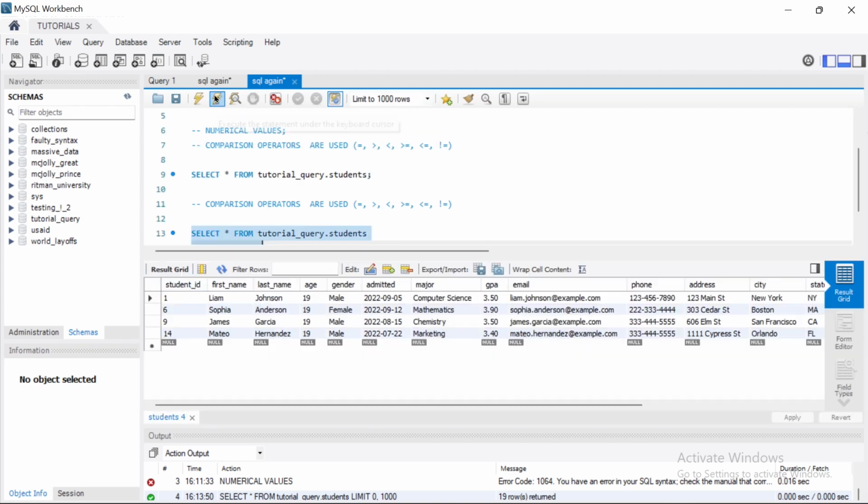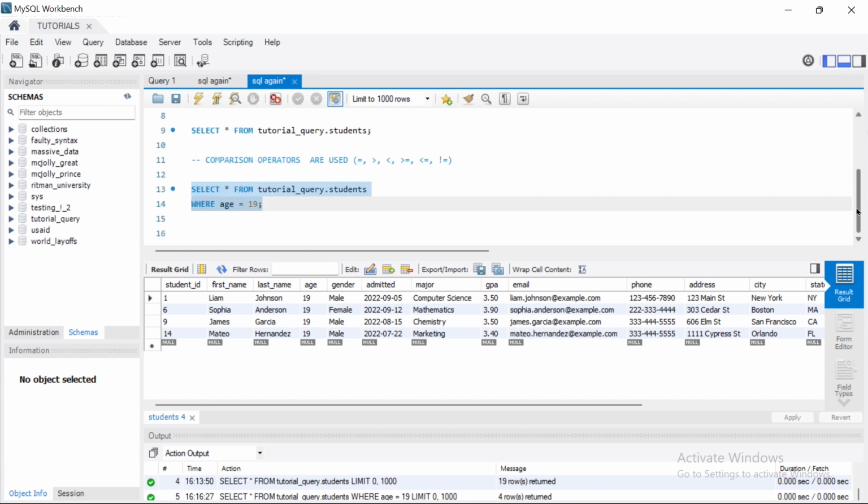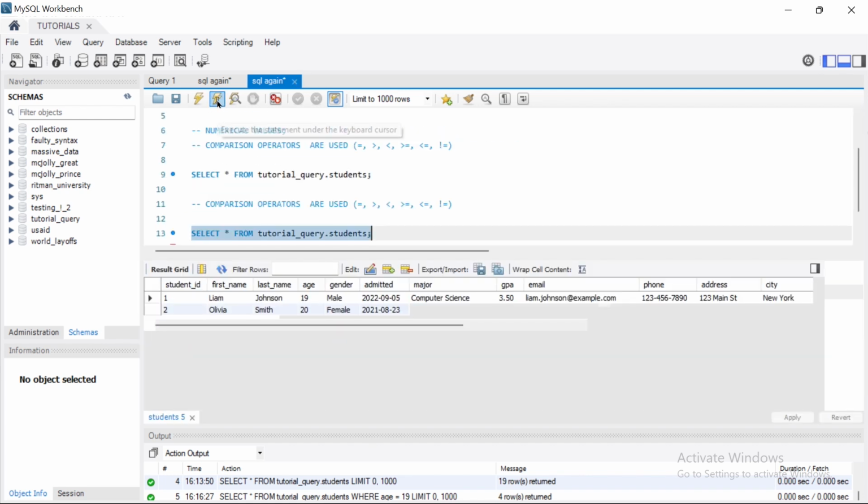There is a rule that guides filtering data using numeric values. What is that rule? That your numerical values should not be enclosed in quotes. If not, it makes MySQL take your instruction as a string. It's no longer a numerical value, it's now a string.